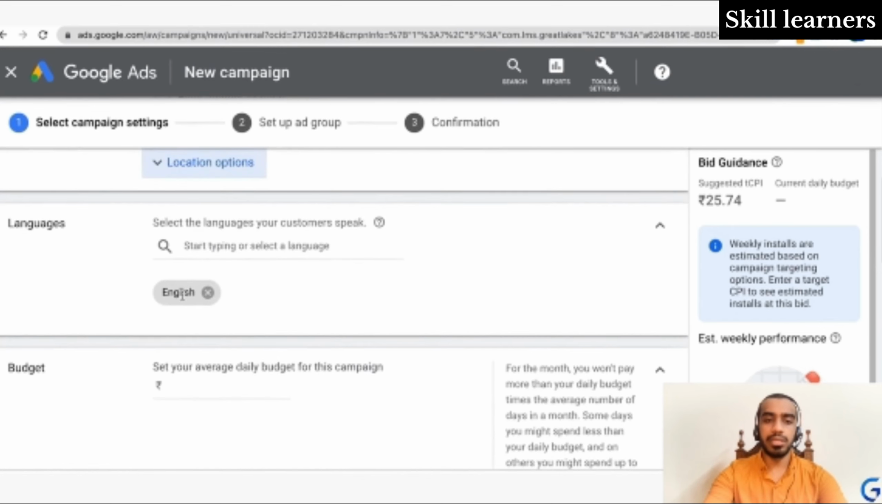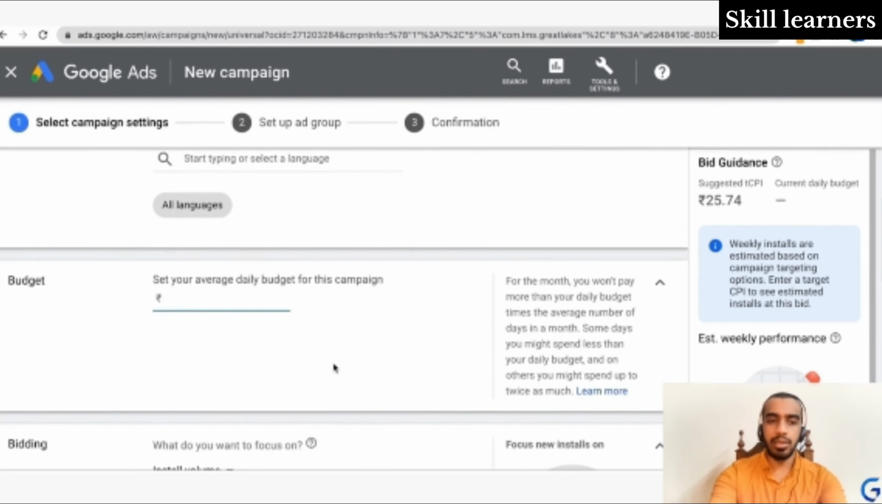Again, in languages, English is selected by default. I will remove this and keep it as all languages because I don't want to restrict my campaign only to English users. Although my ads will be in English, you can go about it however you like. I think that is completely up to you how you want to approach it. Say your ads are in Hindi or a certain language, you can definitely use that specific language, but it's best to keep it open. You can take the call on how exactly you want to go about the language settings. Coming to the budget, you can enter a daily budget that you have in mind.